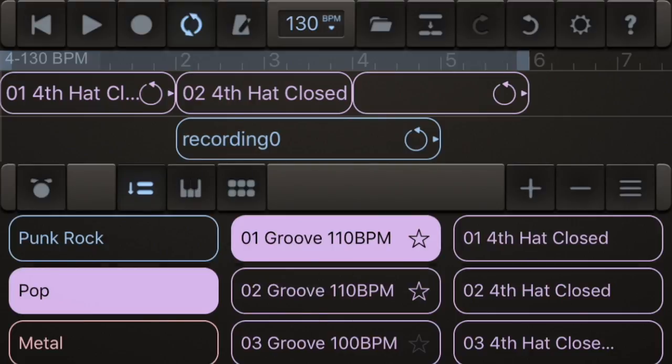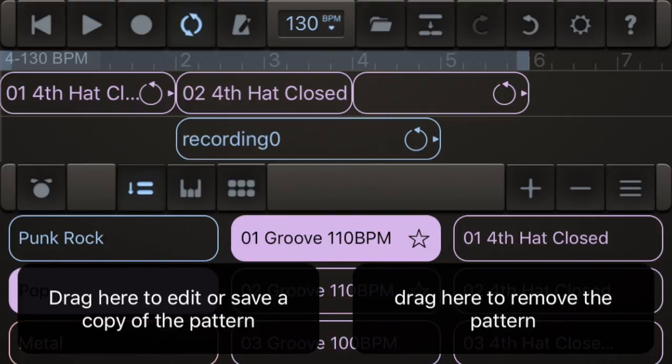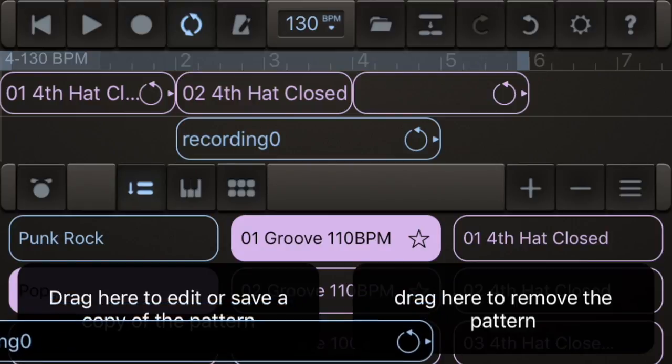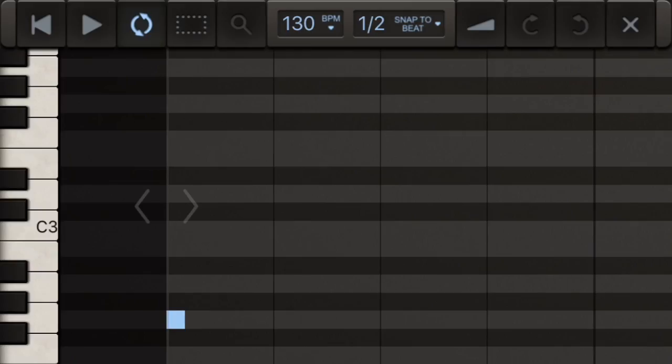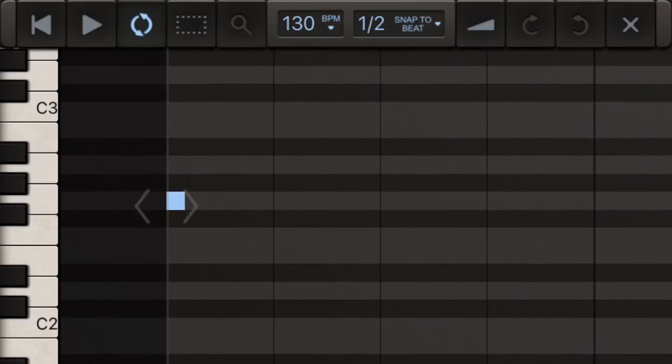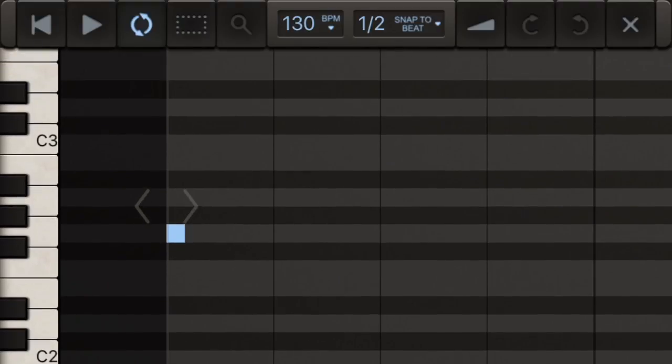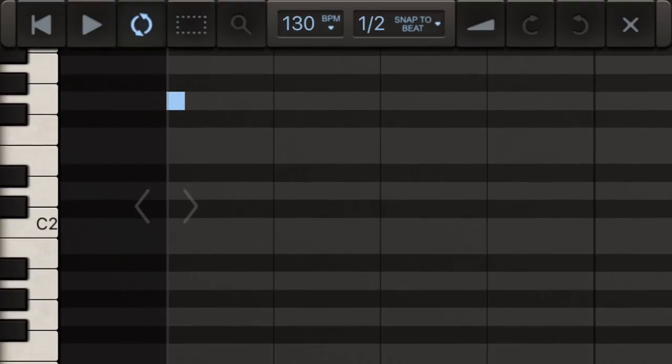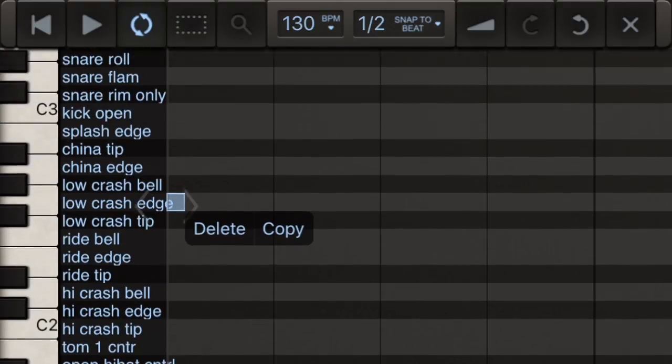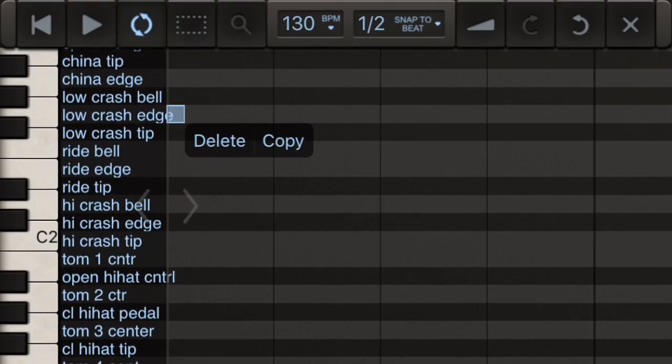The next thing I want to do is edit that recording. So I hold my finger on it, and it says I can drag here to edit or save a copy of the pattern, which I will do. And there isn't much in here. There's just this one crash cymbal. I've got to stay away from these arrows, because what these arrows do is they move the beginning and end of the pattern forward and backward. So I've got to pull it out from under these arrows, which I've done.